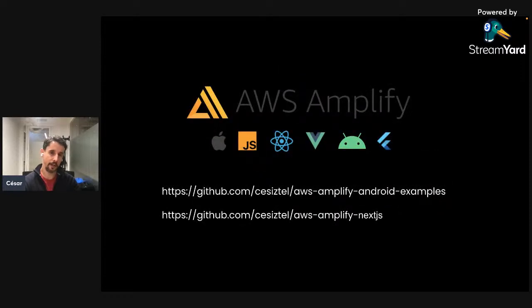So, more stuff. I would like to give the community something they can check. If you go to my GitHub repository, you have 2 repositories: one with Android examples that I created some time before, where I show how to use the Amplify libraries in Android applications. And recently I created one for a Next.js application, which is the one I want to show you today, where I use the Amplify libraries to create an authentication system and also to interact with the API.